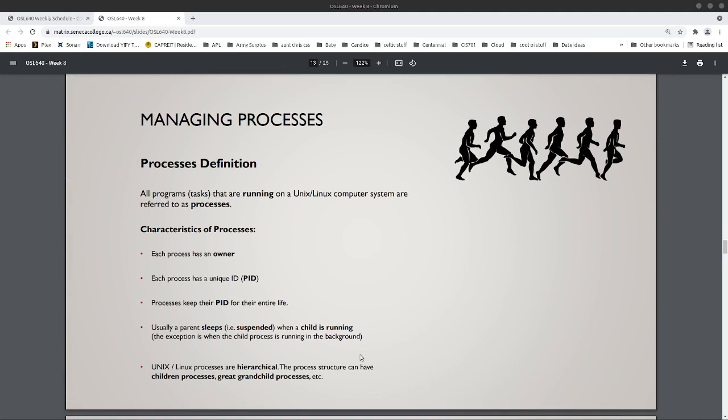So what are processes? Well, they're simply tasks that are running on a Unix or Linux system. We call them processes. Each process has an owner. Each process has a unique process ID. And processes keep their process ID for their entire life.